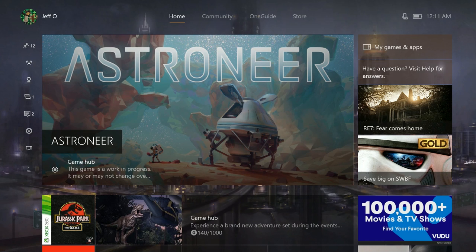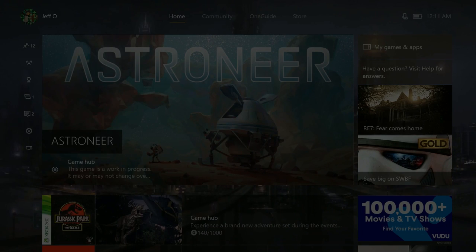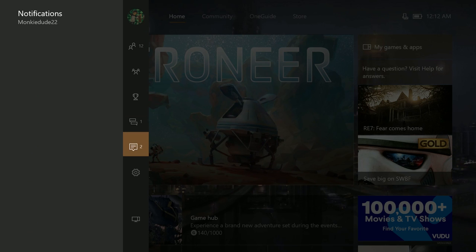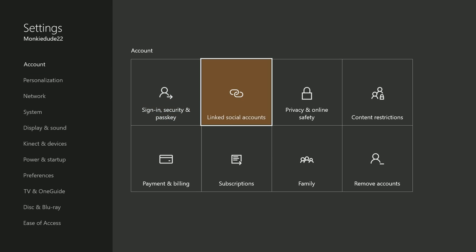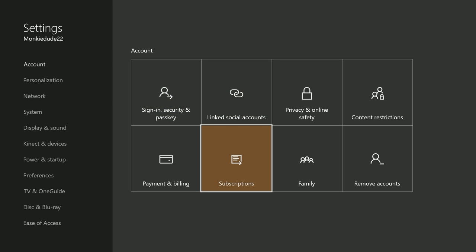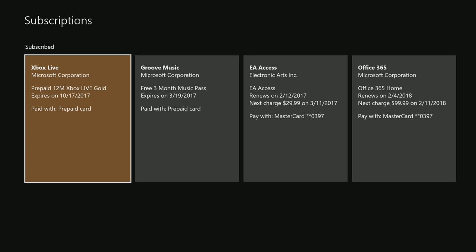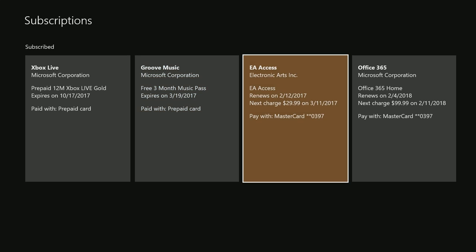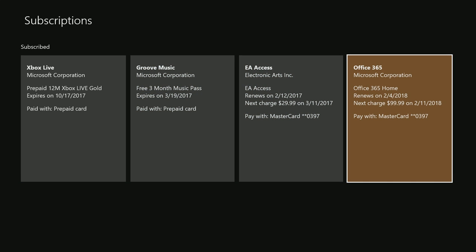On the console, what you're going to want to do is scroll left to open up the guide, and go down to Settings. From Settings, select All Settings, and then you want to go under Subscriptions under the Account Settings. From the subscription settings, you're going to see all of the different kinds of options you have for subscriptions. So right here, we can see my Xbox Live subscription, Groove Music, EA Access, and my Office 365 subscription.